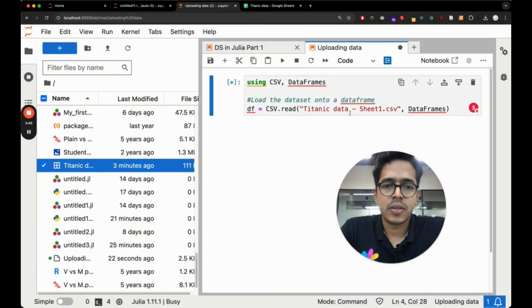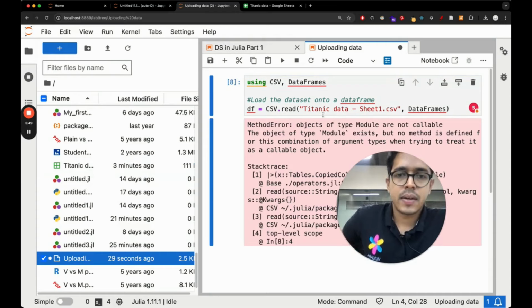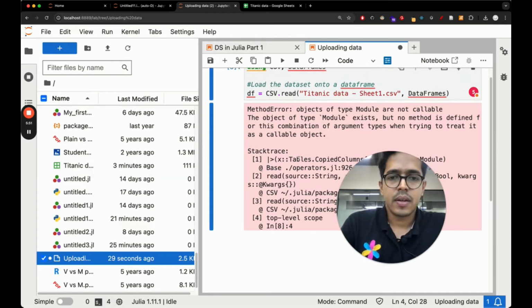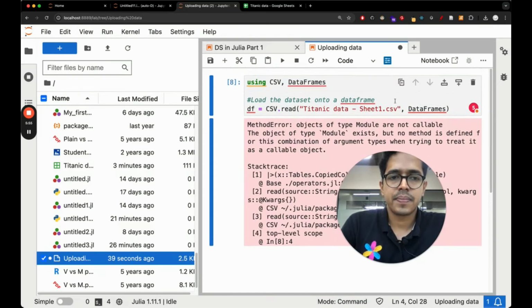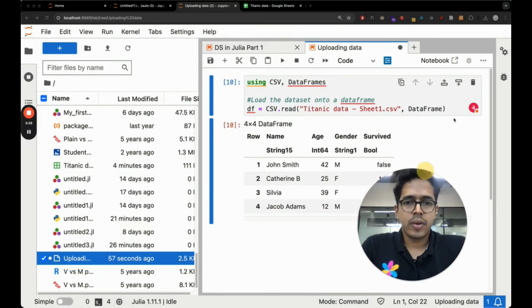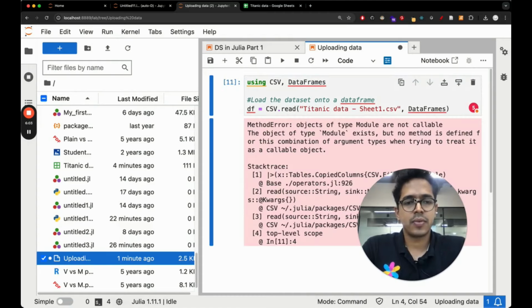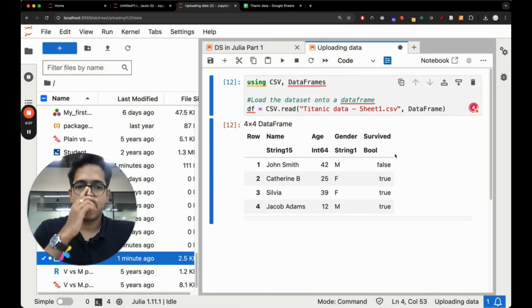Okay, sheet1.csv. Okay, fine. So this hopefully loads the data frame. Now the problem is... find. Okay, now it worked. So basically the problem was I had an extra S here. So if it was like this for me, you don't need data frames here, just data frame is enough. And now the data has been loaded. So this is the data frame with the names of these people.